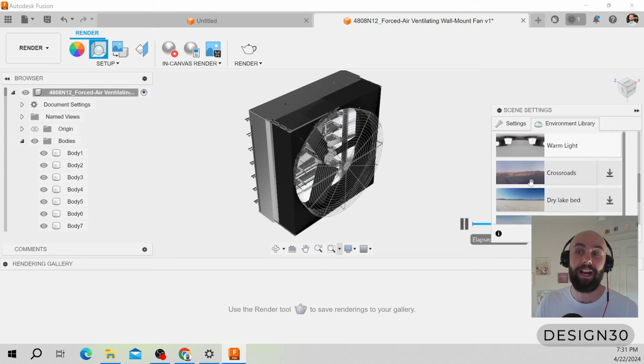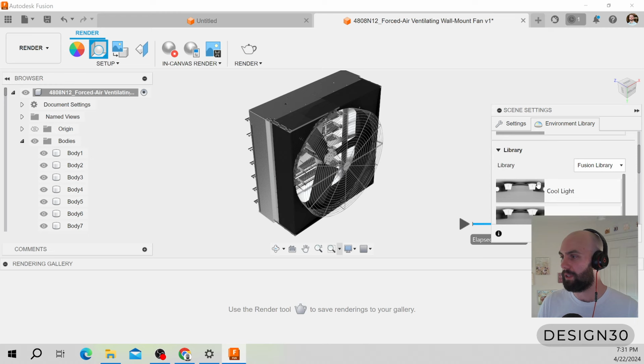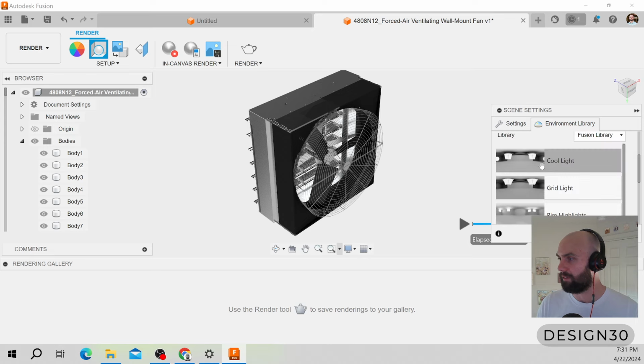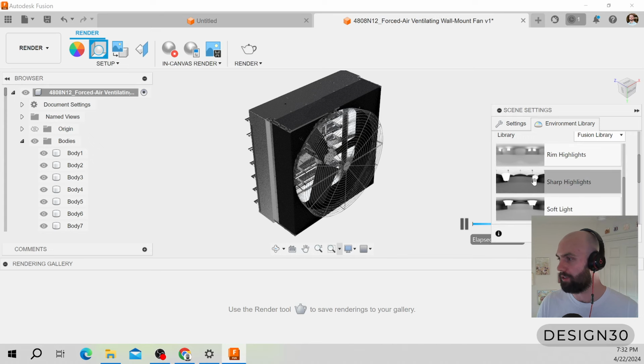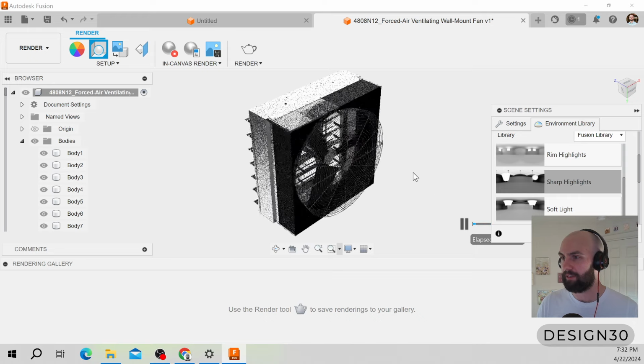And you can also add backgrounds if you want to make this look like it's in the environment it's supposed to be in. You can spend a lot of time on those details, and I'll probably go into that in another tutorial. But in this one, let's find some lighting that we think makes all this look good. Let's try a cool lighting environment. Yeah, it's not really making our colors pop too much. Let's try something else. Try the sharp highlights.